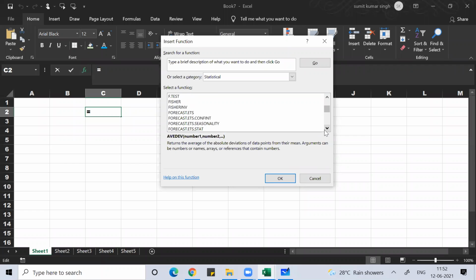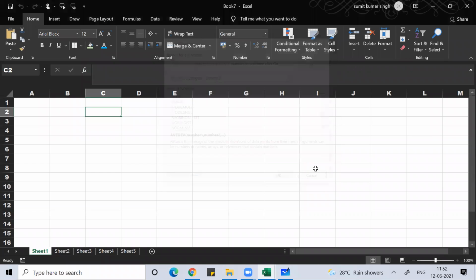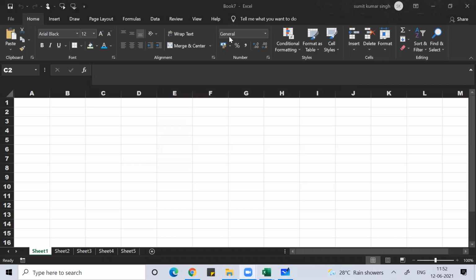Whatever different statistical functions you studied in statistics till now, you can spend some time to understand this. What you already know theoretically, in Excel you can practice it to get it.